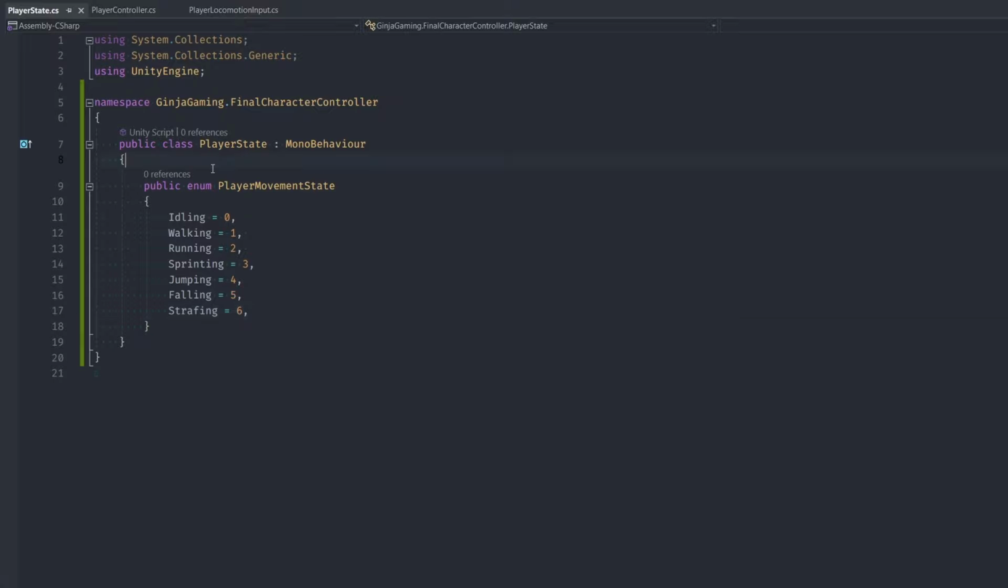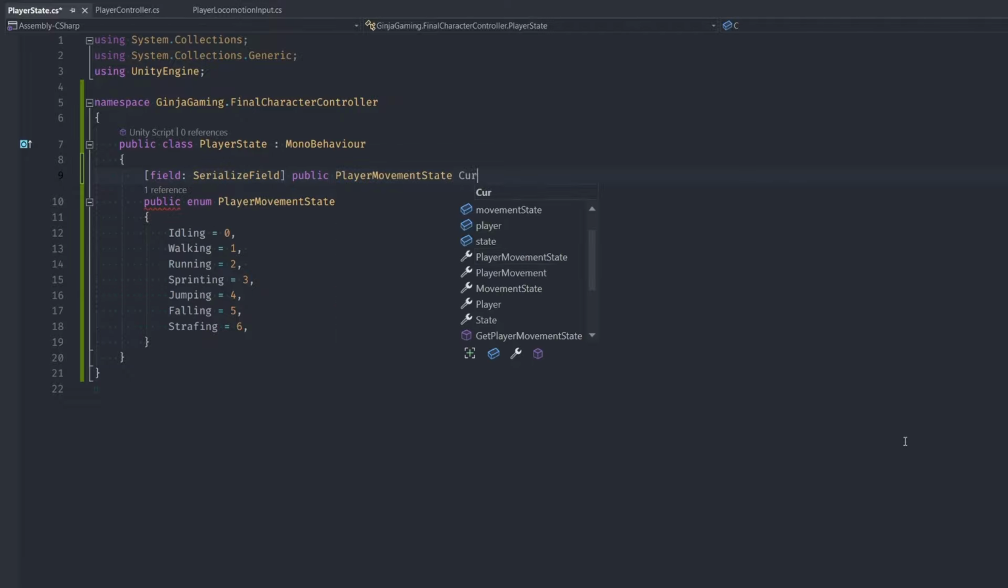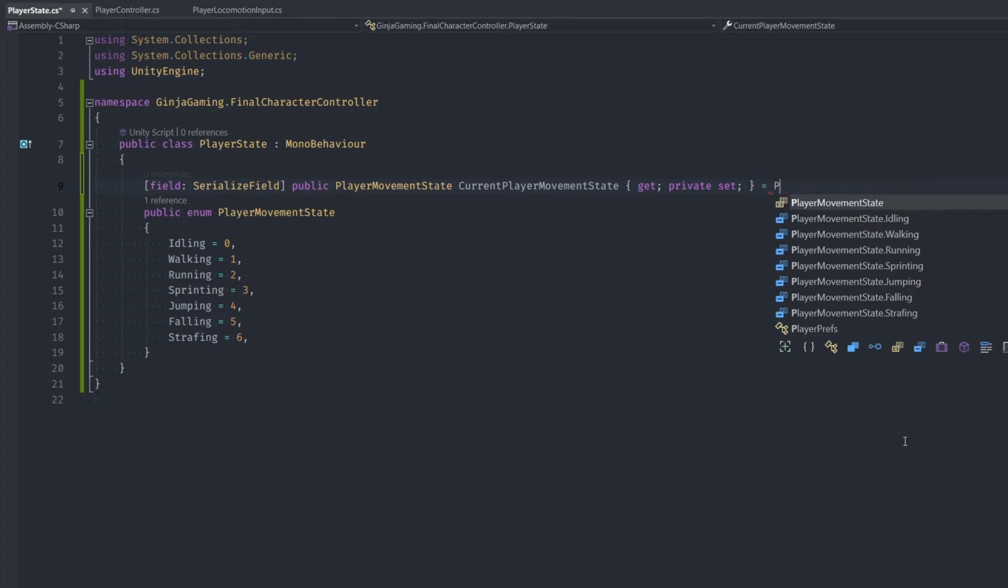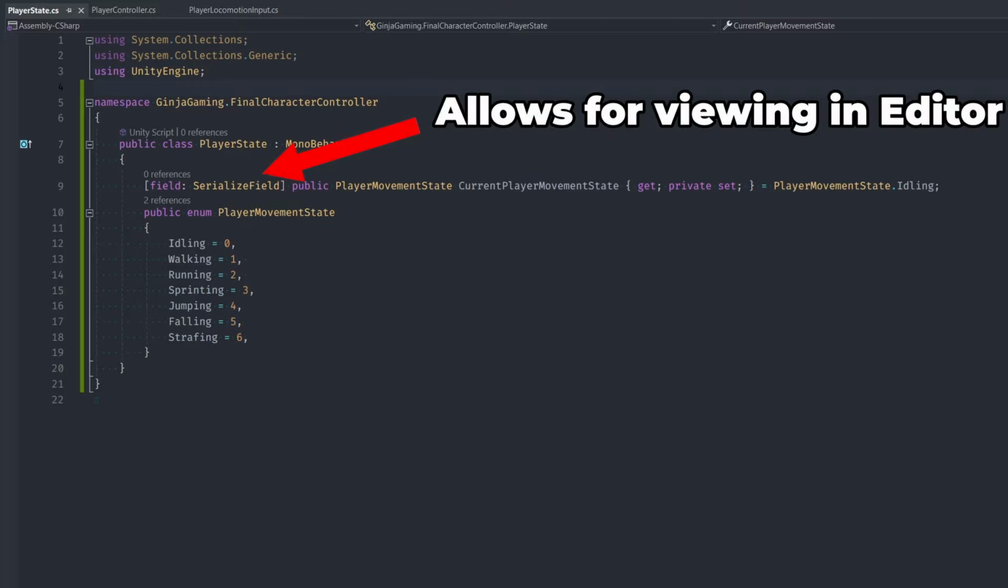So here's some new syntax for you. We're gonna do brackets field colon serialized field. And then we're gonna make a public player movement state called current player movement state. So why this kind of odd syntax? Well, basically, you have to do this if you want to serialize a property in Unity's editor. I'm making this property because, again, I don't want anybody to be able to set the state from outside of the class. All changes will happen in the player state class so we can keep track of it. But I also want to be able to view the current state in the editor for easy debugging, hence why I've added the serialized field portion.